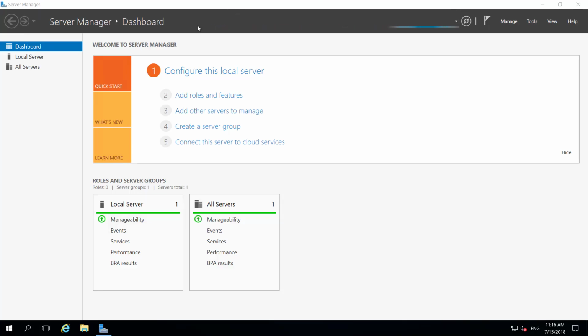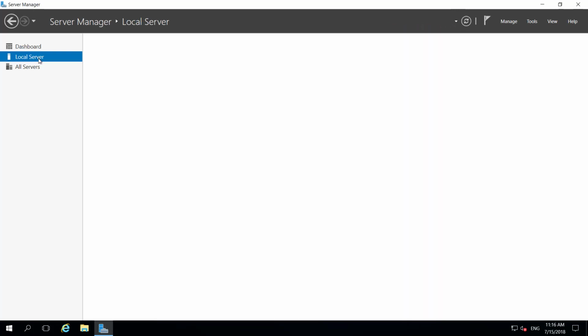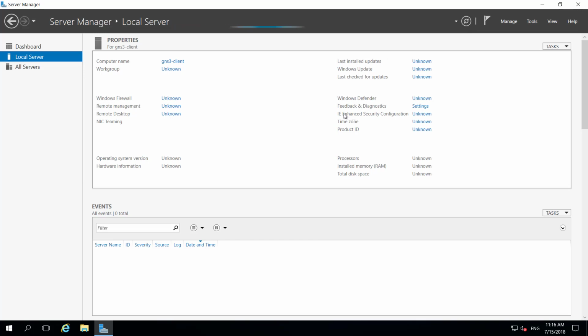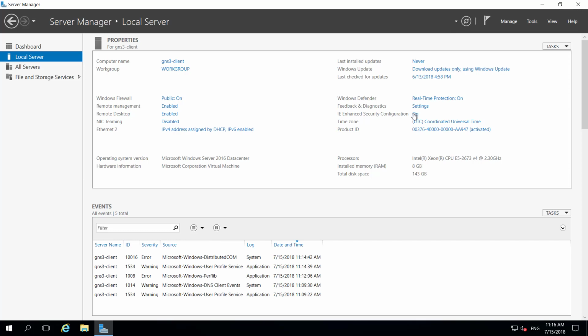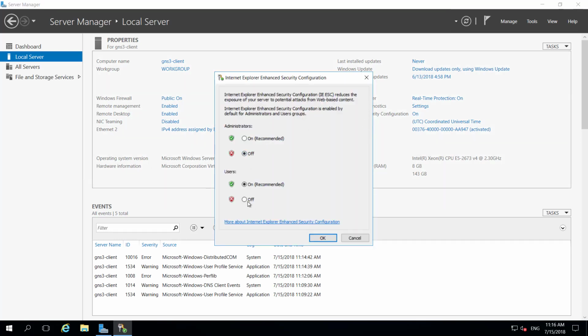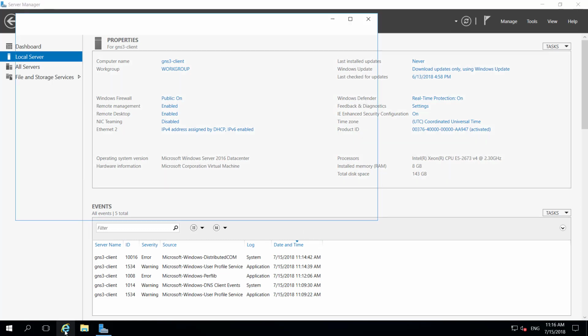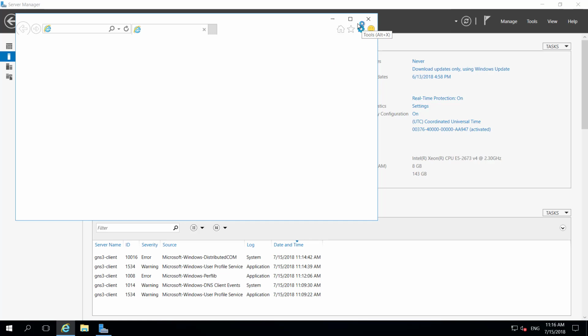And welcome back. So Server Manager is up now. If I go ahead and click on local server, I have the setting for Internet Explorer enhanced security configuration here. It should be on, so I'll go ahead and switch that off, and I'll click OK to that. The next thing that I'll do is bring up Internet Explorer and download two things.